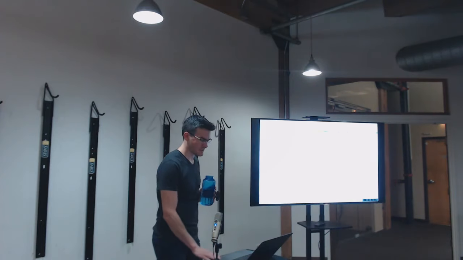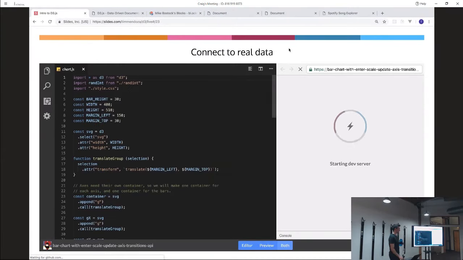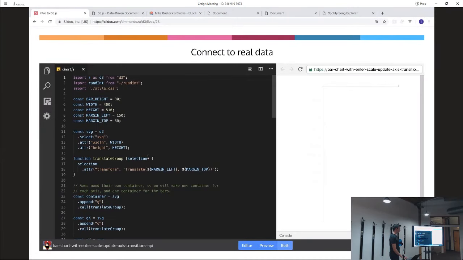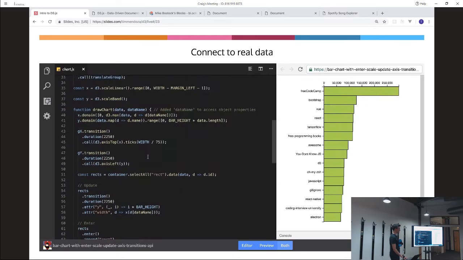So our last step is to actually connect that to real data. I'm taking all the same code from before. I'm just adding a data name argument here to our draw function. This is just so we can draw, instead of drawing data.width, we can draw data.whatever.